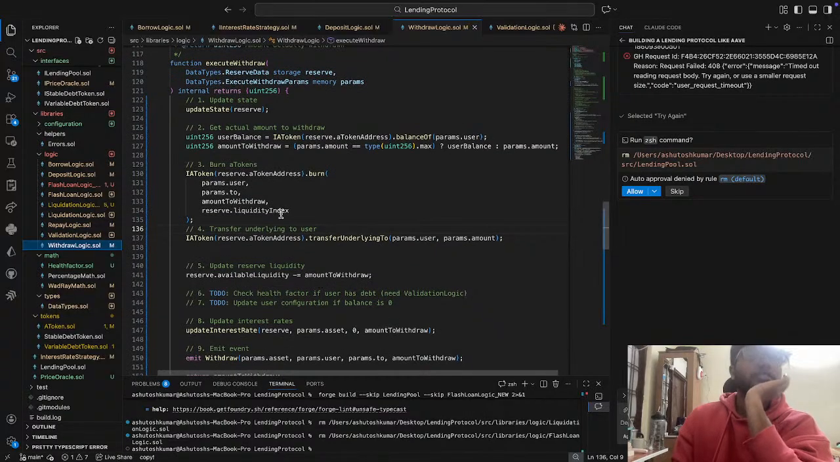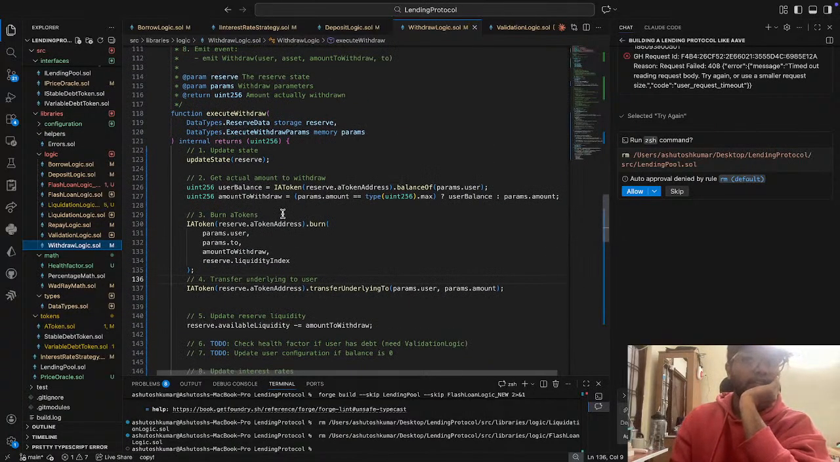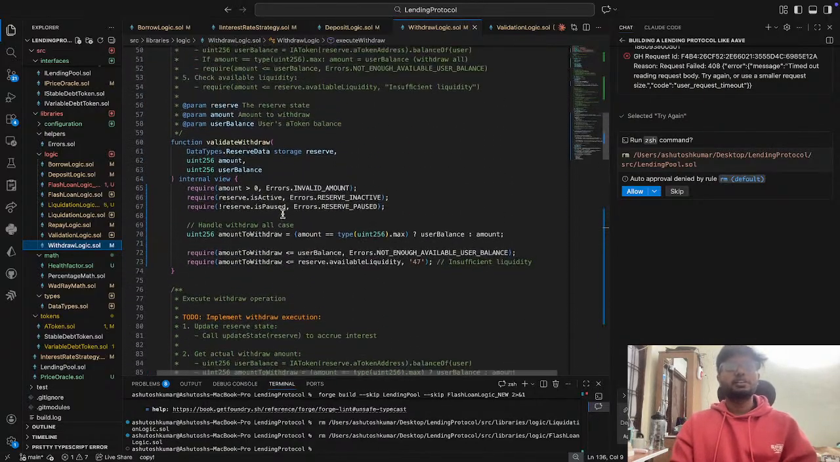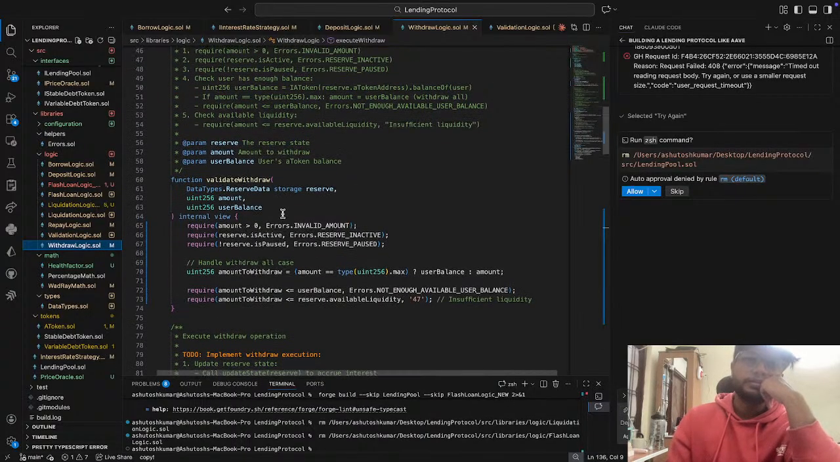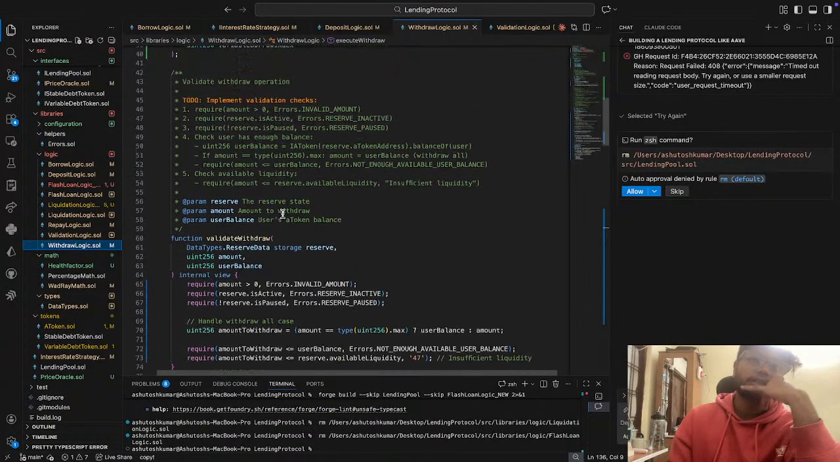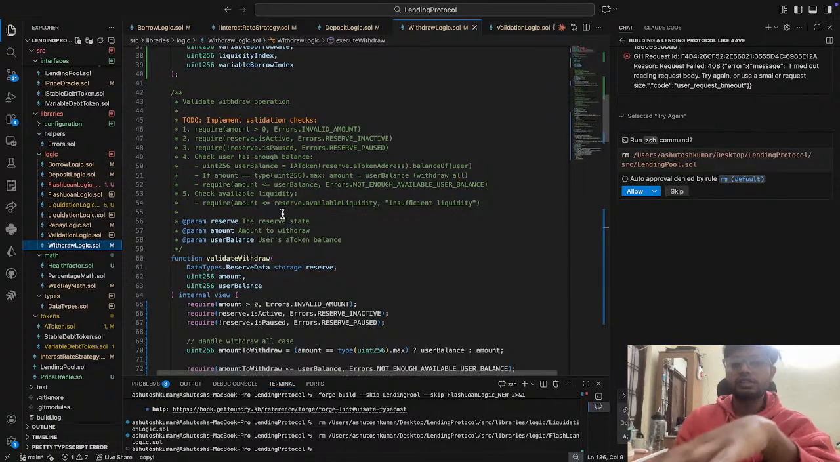We are just going to check if it's there, like whatever you are trying to withdraw is okay. Let me explain from the start. Whatever we are trying to withdraw, first we have to check that the amount you are trying to withdraw is greater than zero, and the reserve is active and it shouldn't be paused.